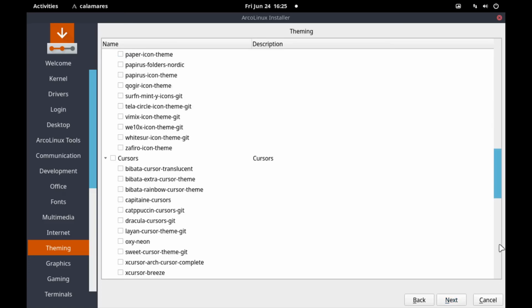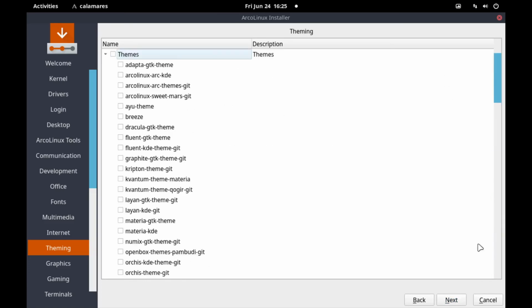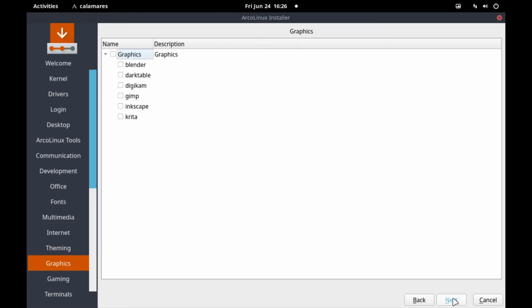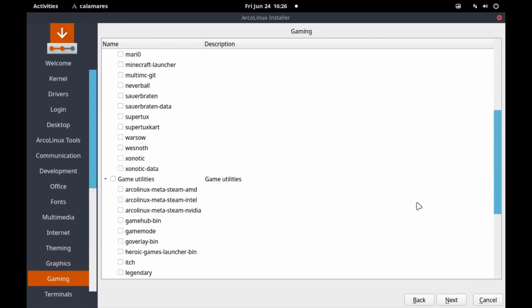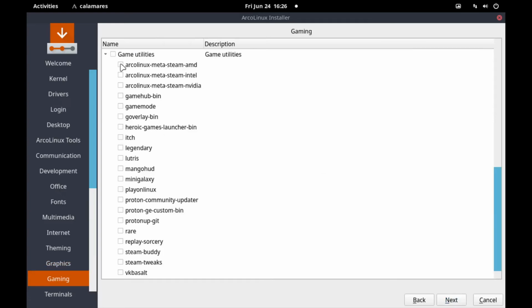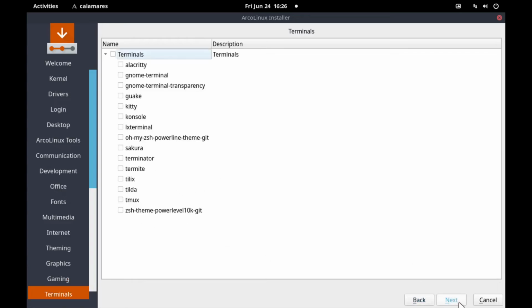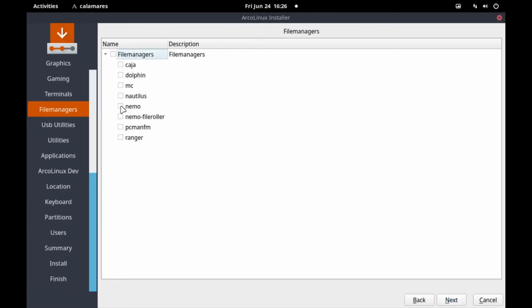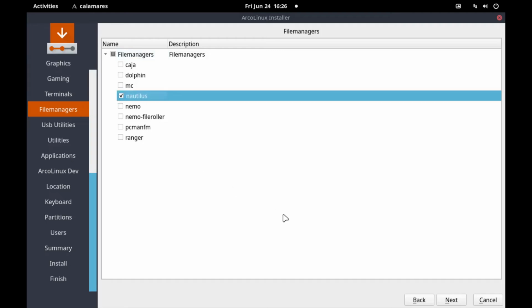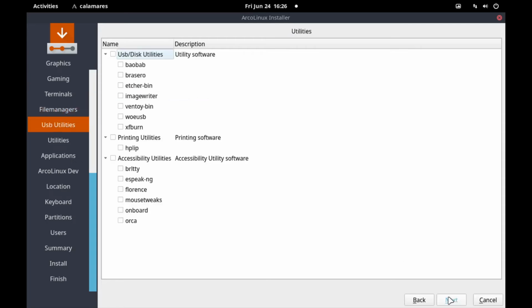Again, theming. I'm just going to skip this for now. Graphics, if you wanted to install GIMP or Blender. Games. Gamer, of course, your meta Steam for NVIDIA, Intel, AMD, Legendary, Lutris, all of these. Proton. Terminals. I'm just going to install Alacritty as well. Hit next. File managers. I chose Nautilus because Nautilus is the default with GNOME, or Files as they call it these days. But again, you could install another one.